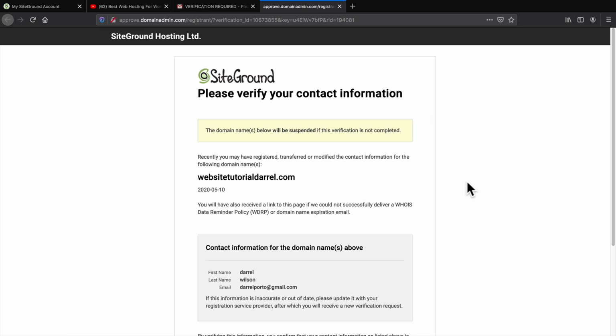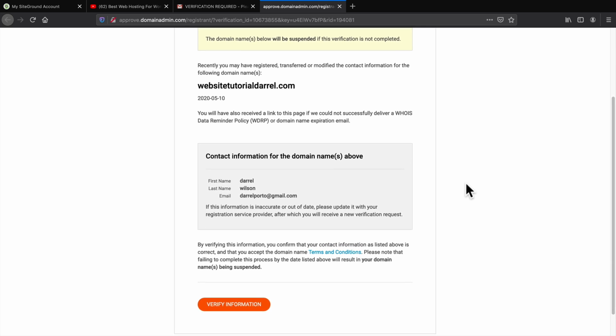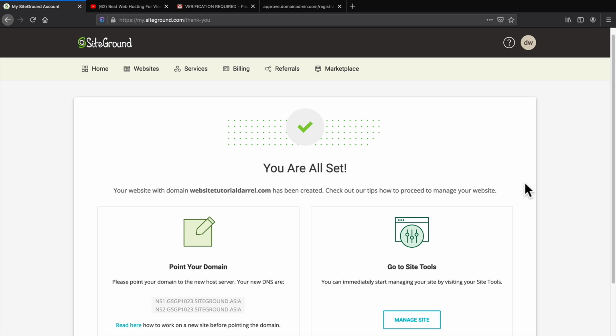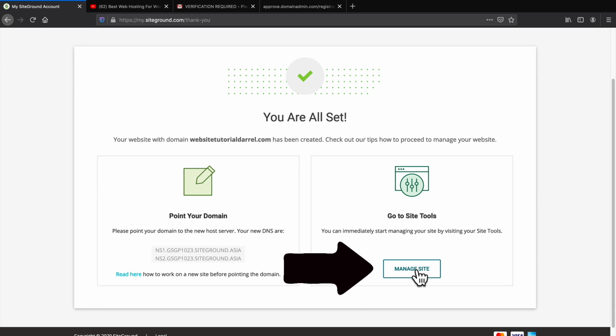And you need to verify your domain, basically saying that you're a real person and not some robot, or else they're going to suspend your domain. So all you need to do right here is just click on Verify Information and you're done. Your domain is verified. All right, cool. So the website has been successfully installed and we are all set. So right here, click on Manage Site.